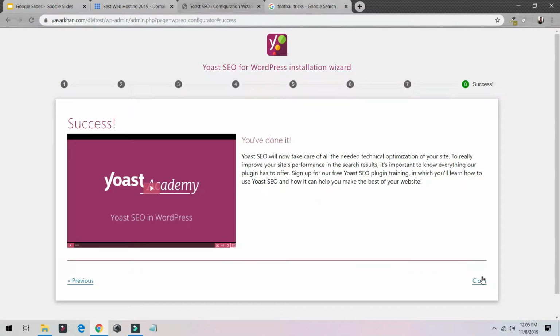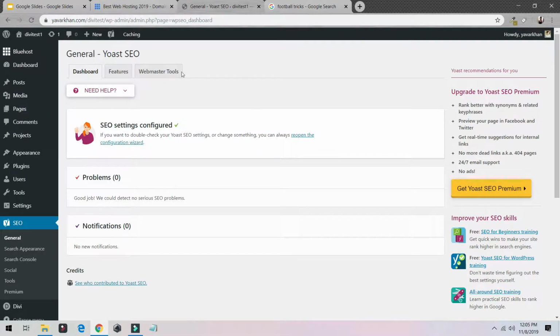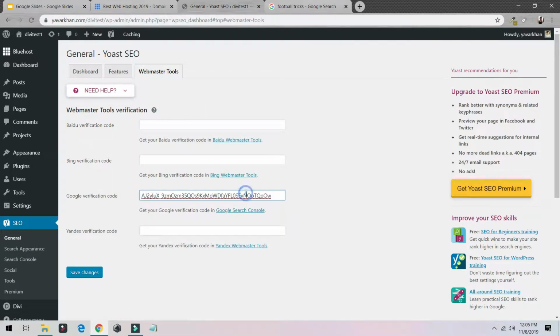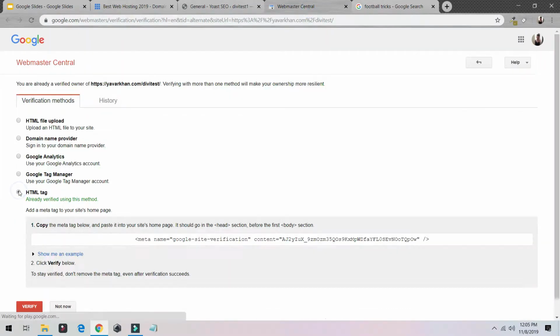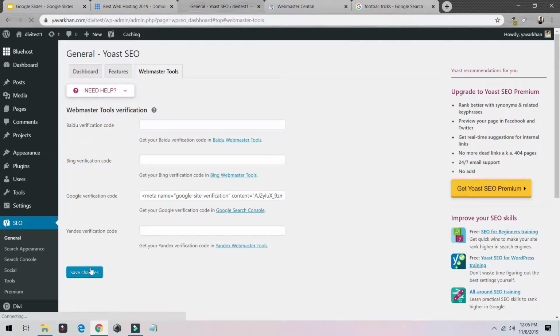Now I'm going to show you the most important settings in the Yoast SEO plugin. Once you're done guys, click on webmaster tools. Okay, so go on SEO general, webmaster tools. Now you need to verify your website with Google, and I'm going to show you exactly that. Click on Google Search Console. Once you're in your Google Search Console, you need to have a Gmail ID. Okay, so you need to create a Gmail ID. Once you click on this link and you have a Gmail ID, it will open this thing. Click on HTML tag, copy the whole thing and paste it over here and just save changes.